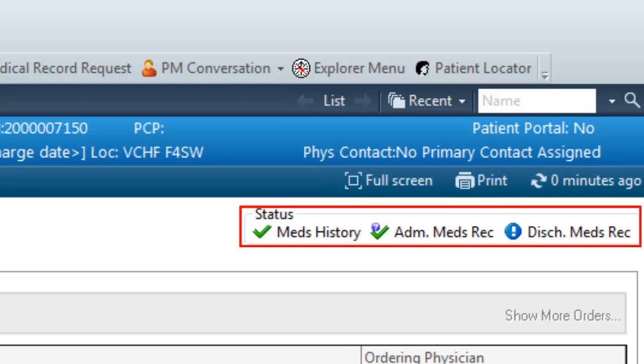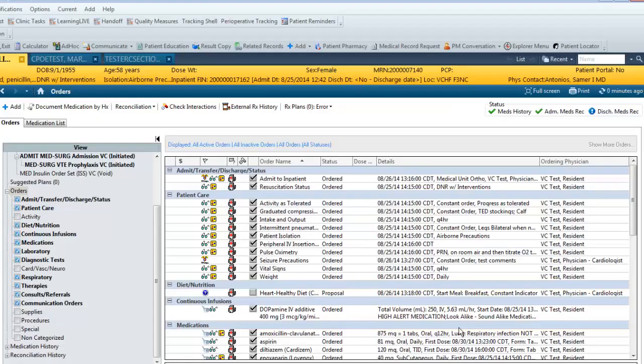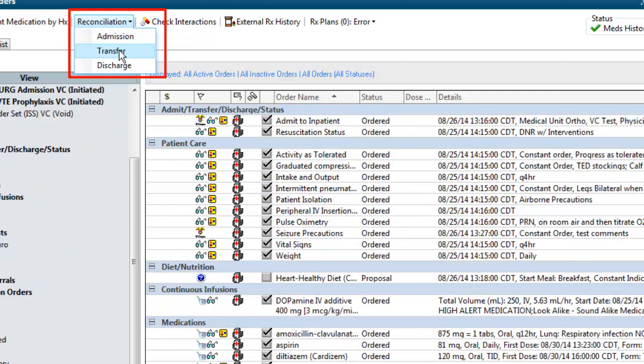This planned reconciliation can be initiated by a nurse during the admission process. A nurse does not have the ability to perform the reconciliation, but can initiate the reconciliation after it is planned. Transfer reconciliation should be used when changing levels of care for a patient.